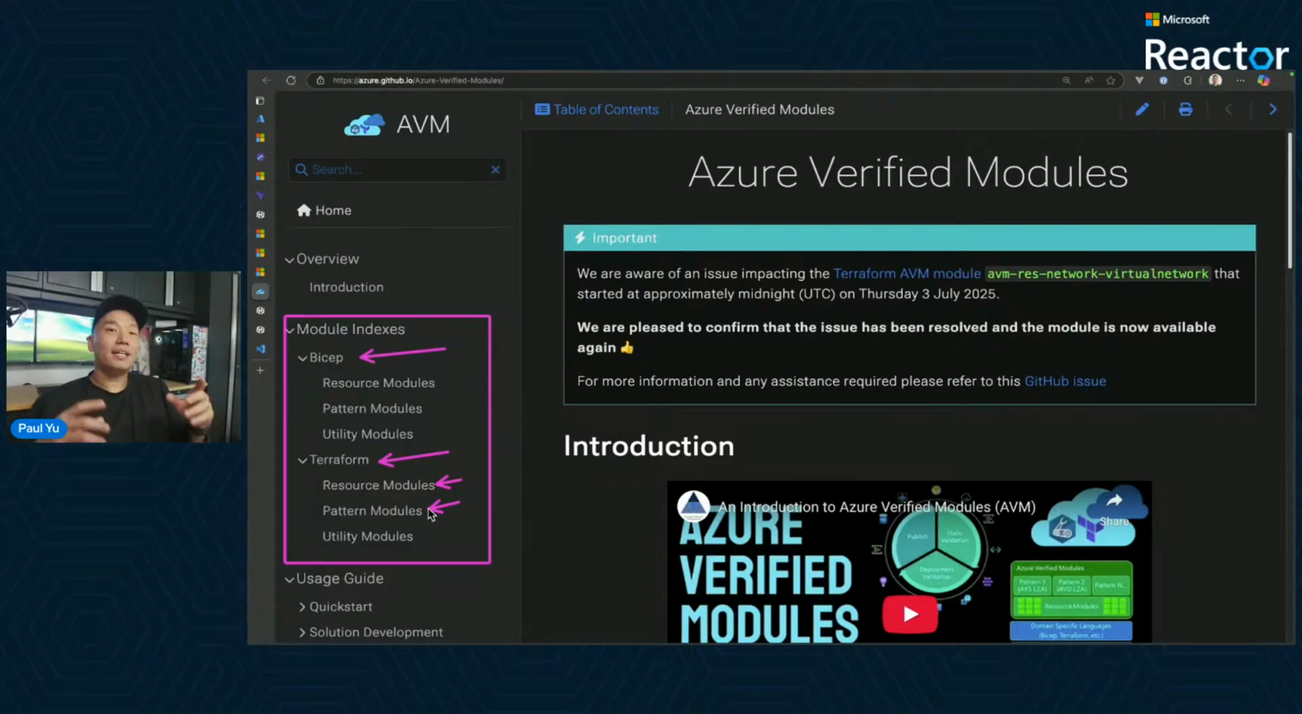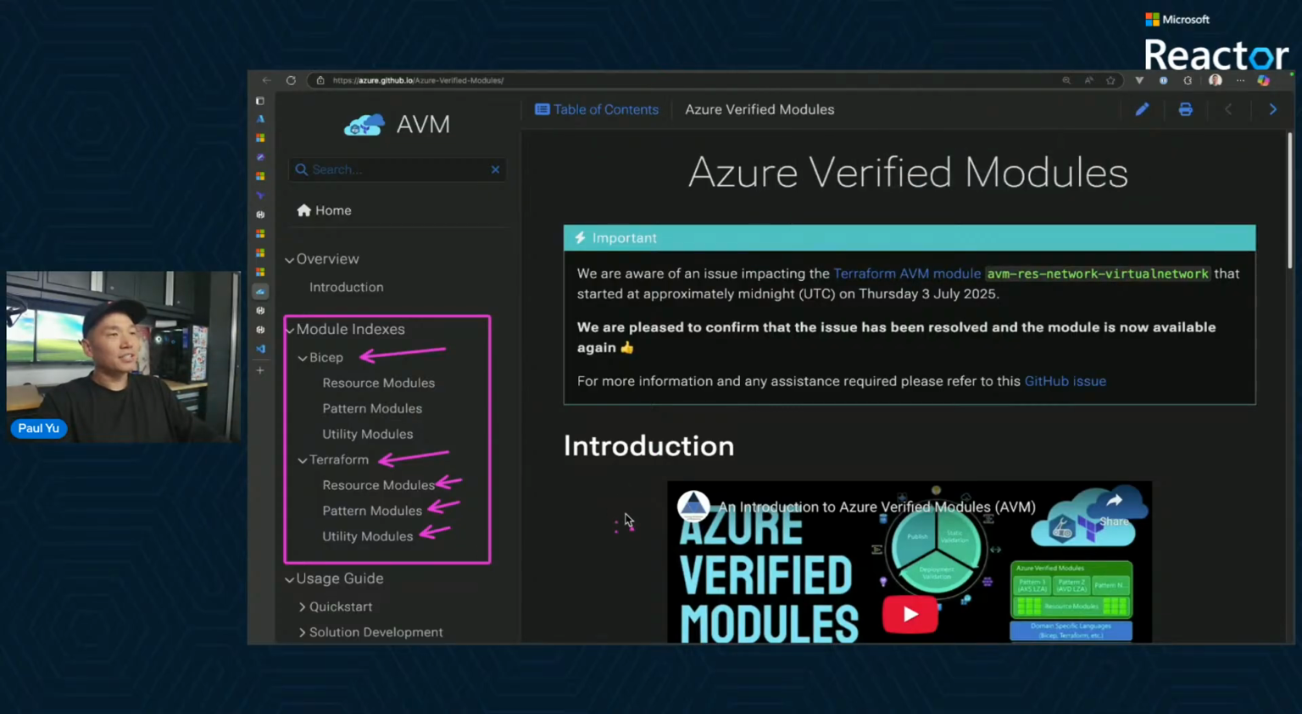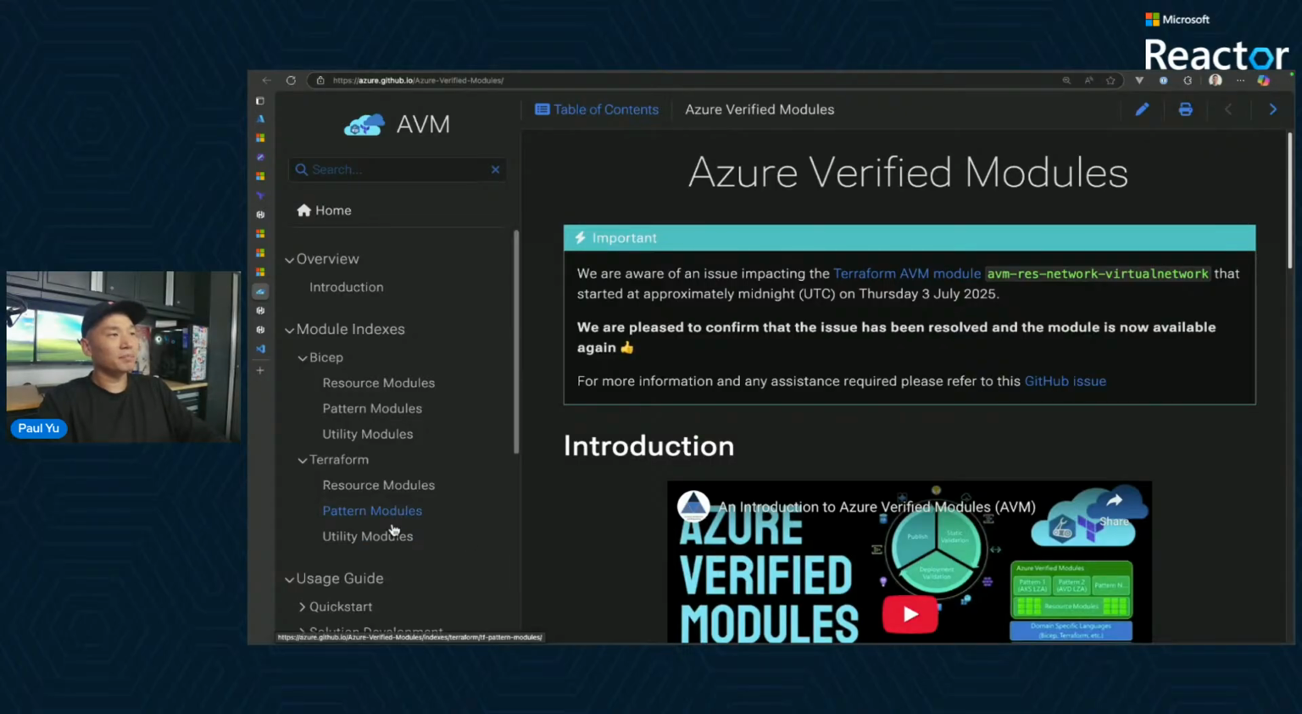If you're looking at solutions, right? Oftentimes you want to deploy an AKS cluster with a container registry. This is where you would look at a pattern module, right? And then there are also utility modules, things like looking up Azure regions, little helper functions. Those are what's called utility modules.